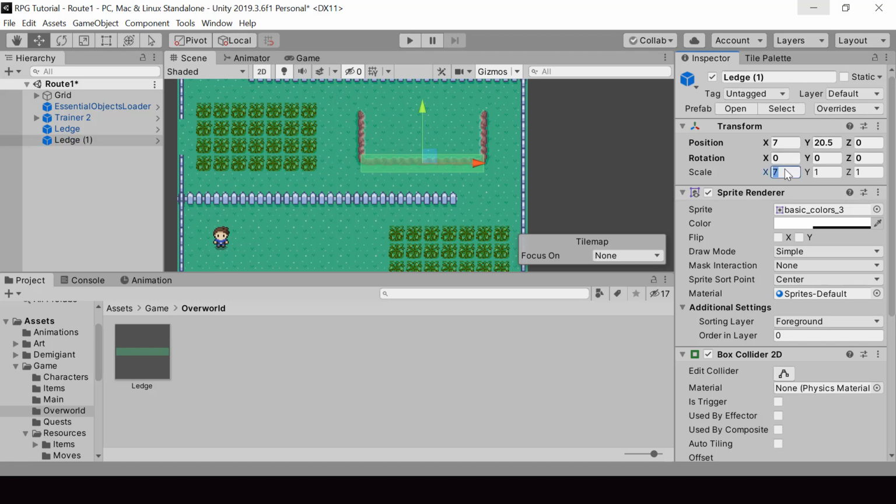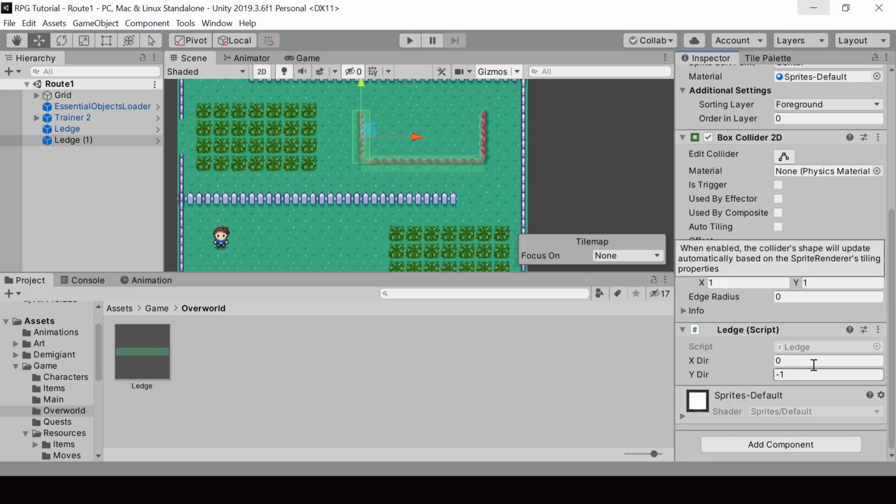So next, I'll duplicate this and create a game object for the left ledge. So let me set its X scale to 1, and I'll move it towards the center of the ledge. All right. And I'll set its Y scale to 3. So now the collider is covering the ledge properly. So next, we also need to set the direction of the ledge. So since this ledge is facing in the left direction, I'll set the X direction to -1, and the Y direction will be 0. Okay. So that's all we need to do for this ledge.